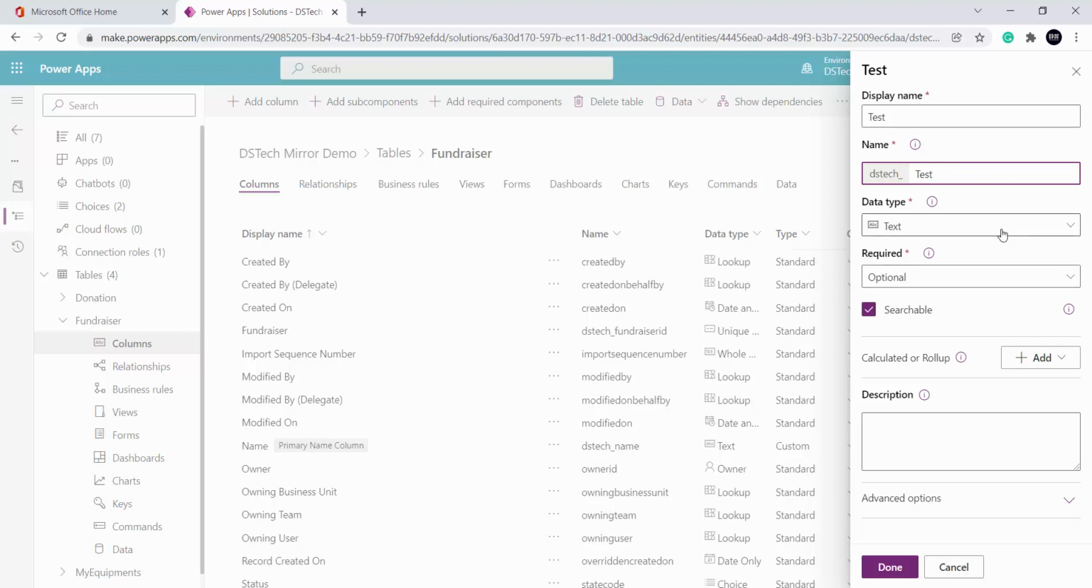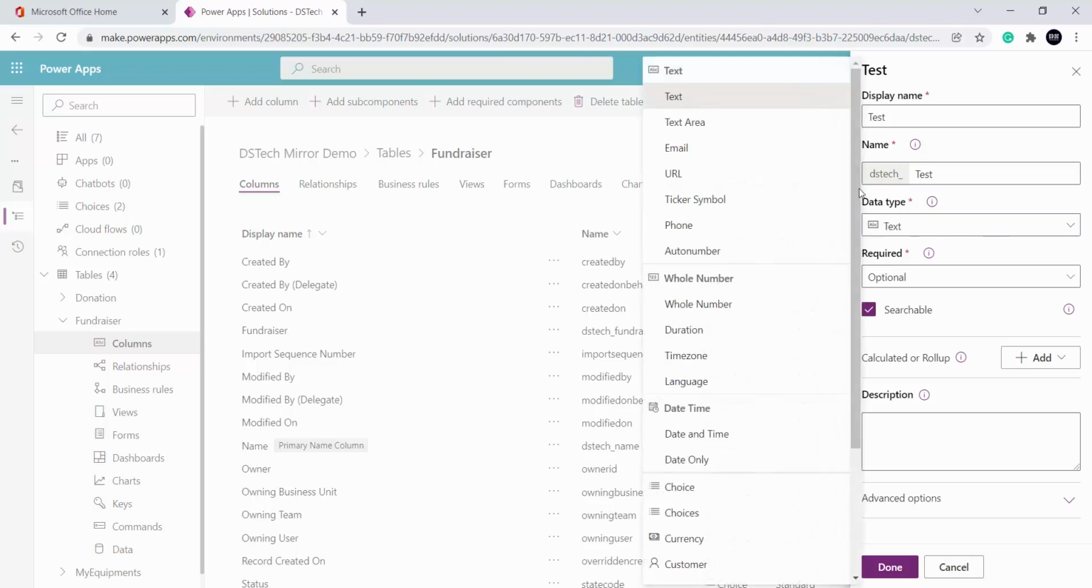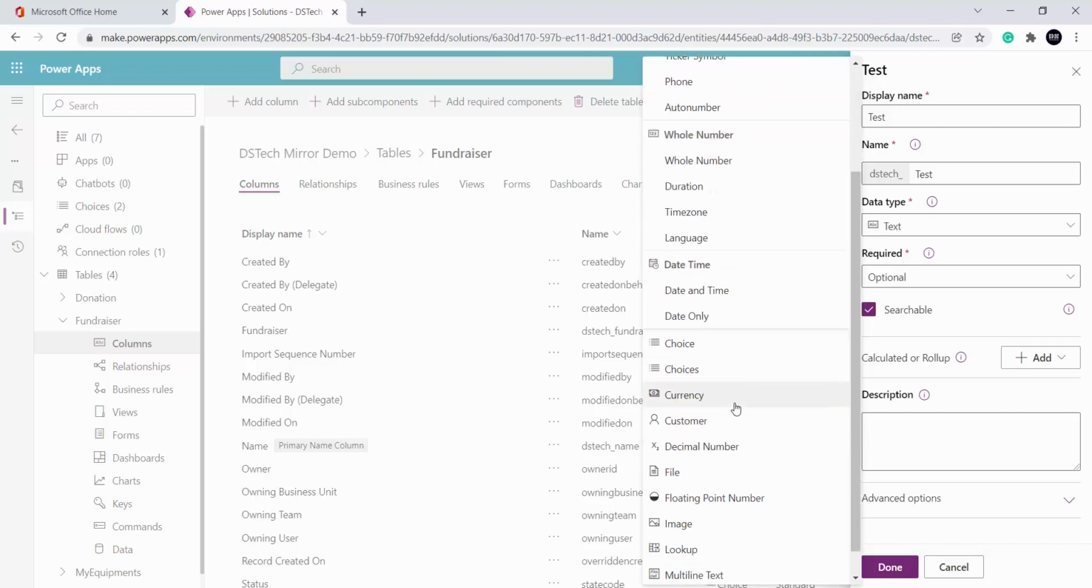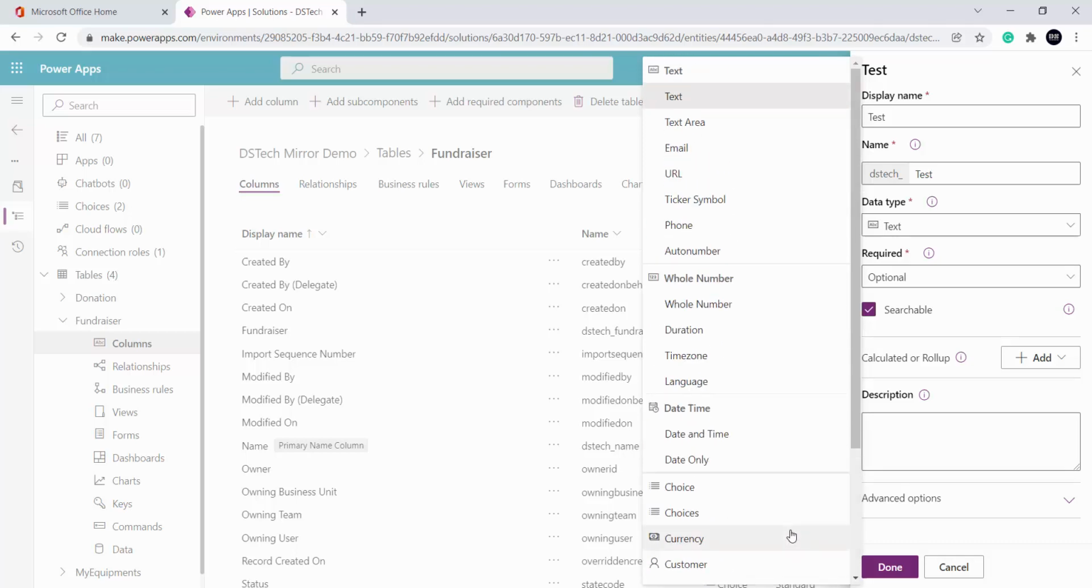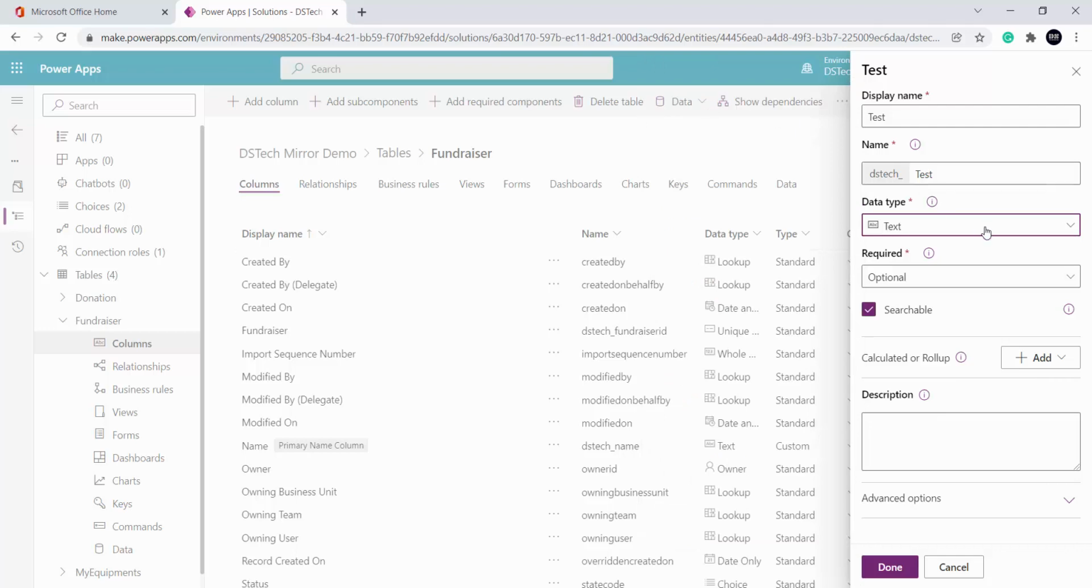Then we have to select the data type. Over here you can see various sections. First is the text section, then whole number, date time, choice, and there is a long list of different data types. So let's start with the very common data type. First is the text. This is the most common data type.